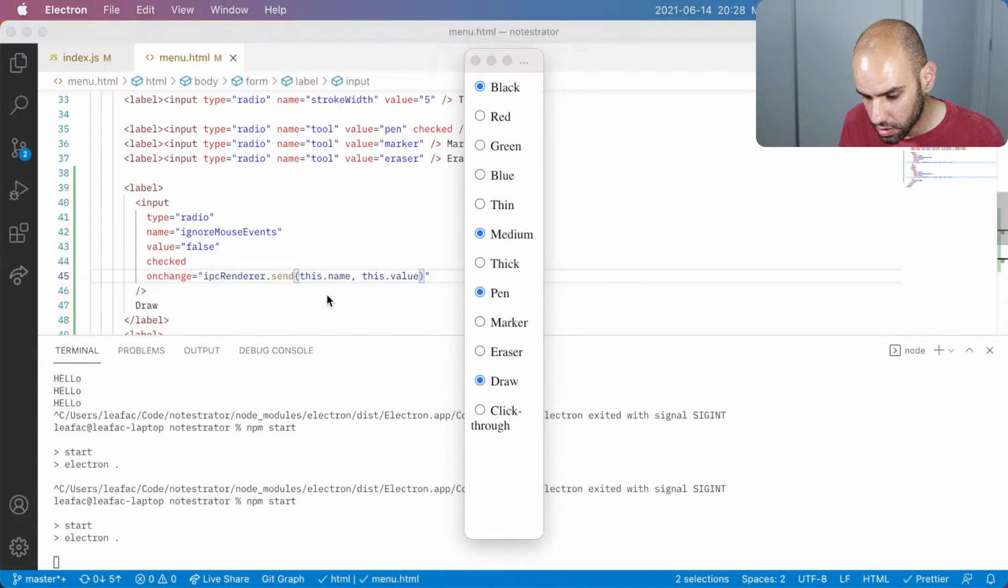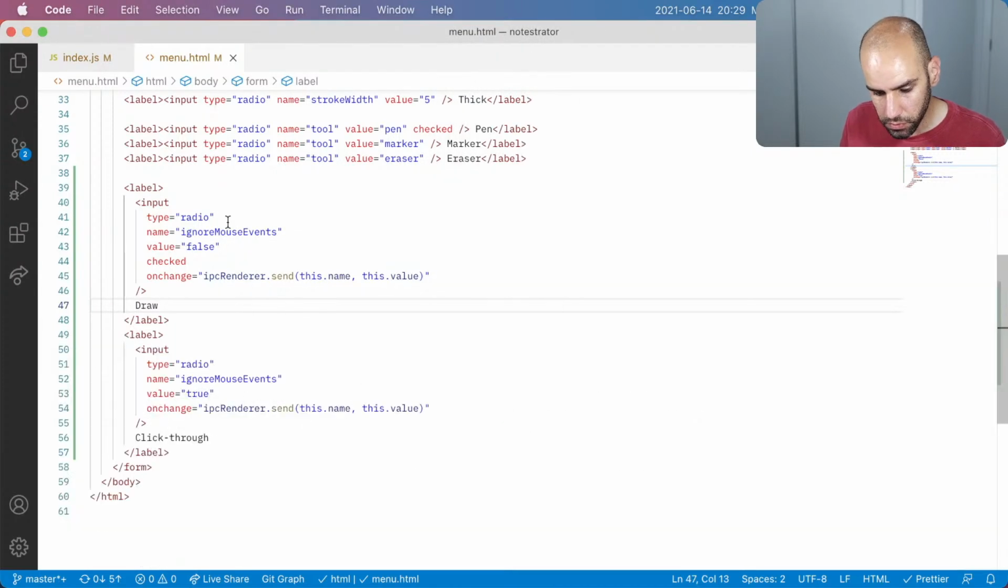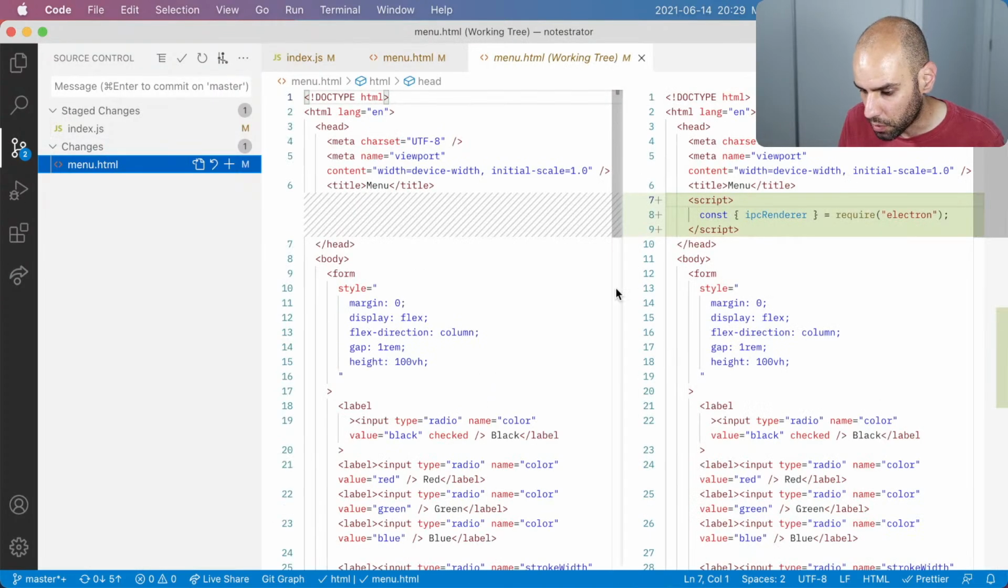right? So I'm able to draw, click through, and I can interact with Visual Studio Code, go back to drawing, go back to Visual Studio Code. And now these two on changes are exactly the same code. We could extract that somewhere, but we won't.